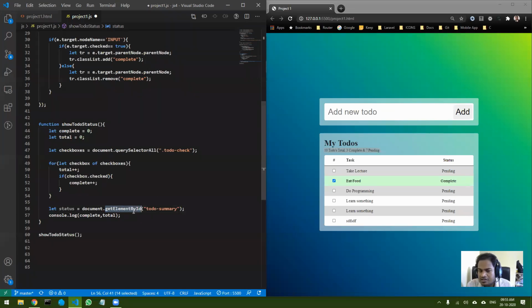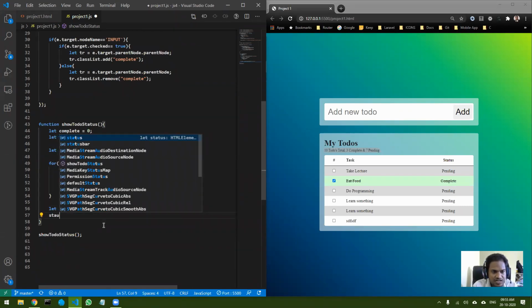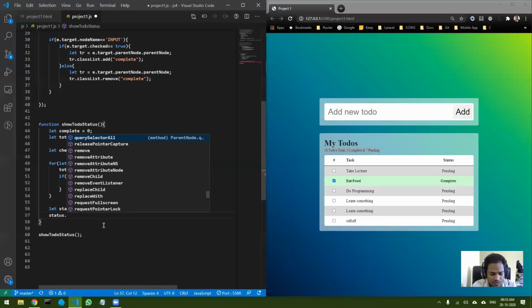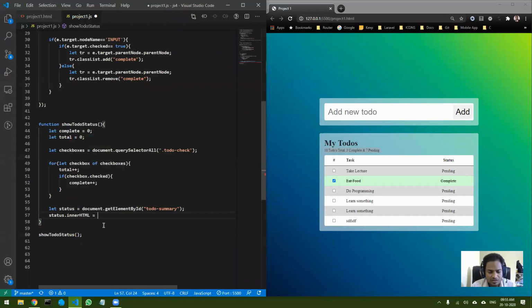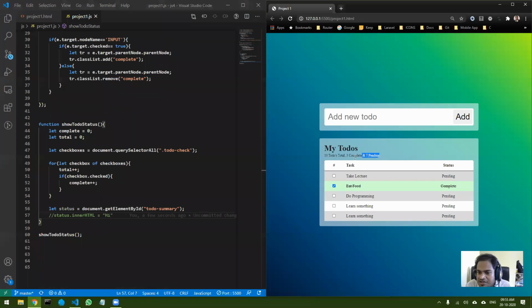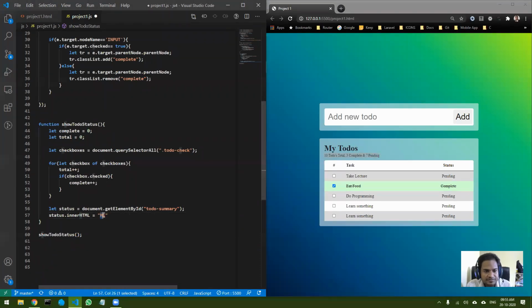Or if you want to use querySelector, you can use that, but the only difference will be you will have to add a hash over here. Once you do that, now I have the status. Now let's do status dot innerHTML. If I want to change the text, I can put hi first and see if that works. You can see now it gets replaced by hi. So instead of hi, let me just comment it. I want this particular statement, so let me copy this and paste it inside.